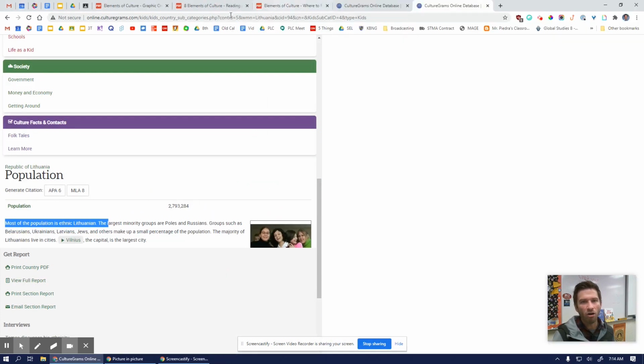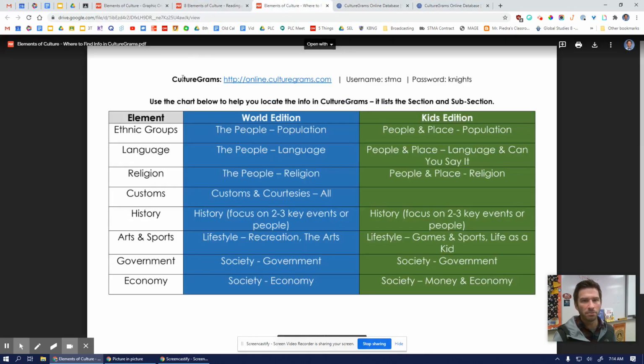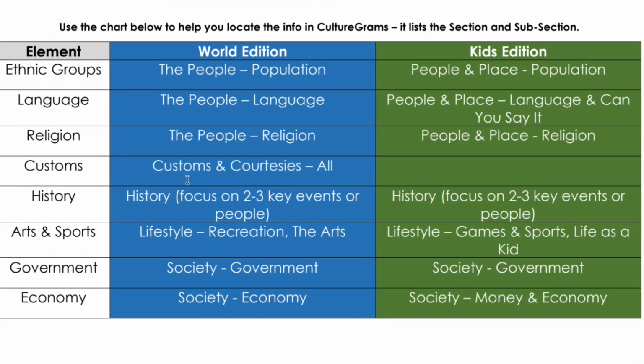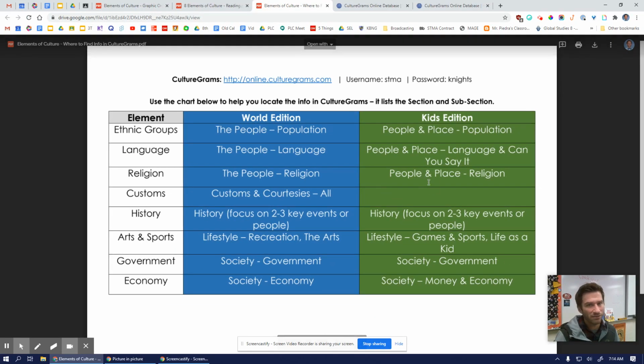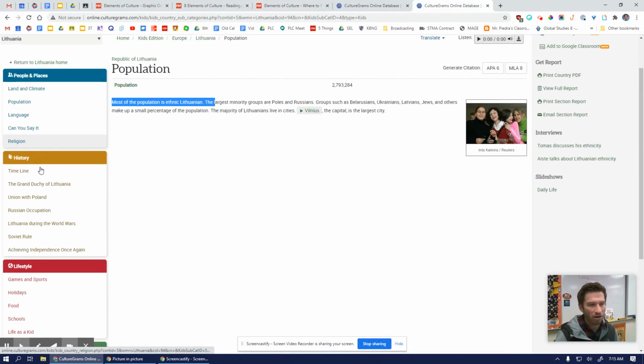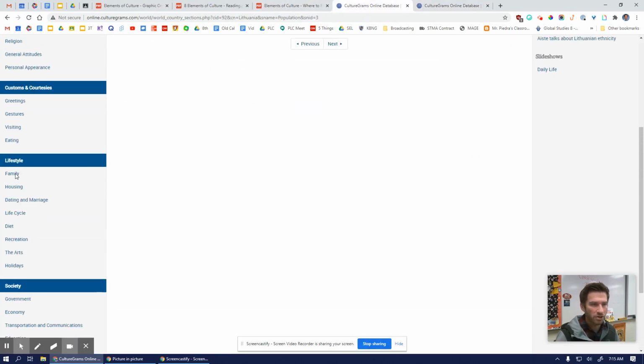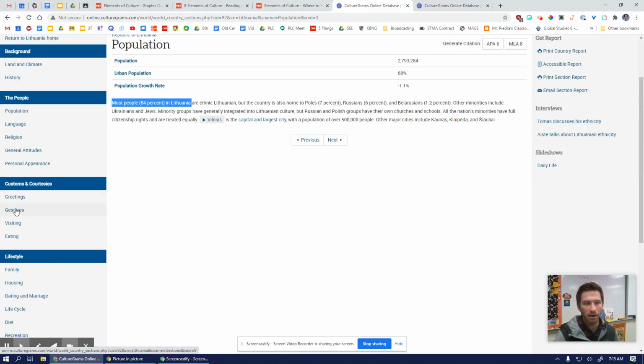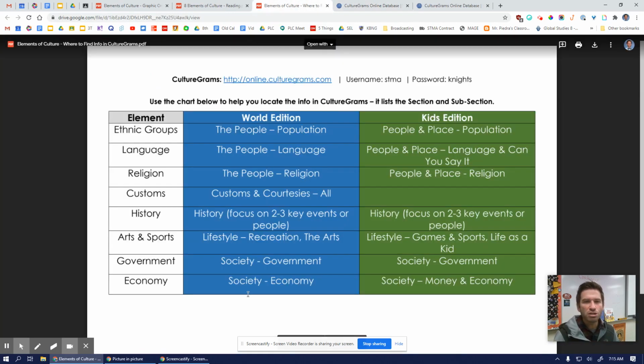Some things are only found in the blue version. For example, customs. You will only find customs in the blue version. Our Green Kids version does not have anything at all about customs, whereas our blue version has literally an entire heading about it, along with 4 different subcategories or subheadings. So start with the blue and then move to the green if need be.